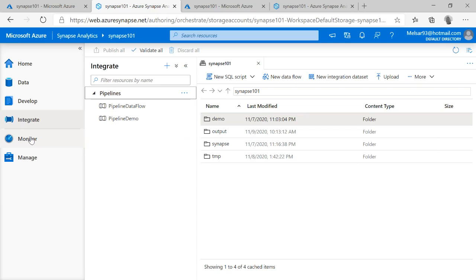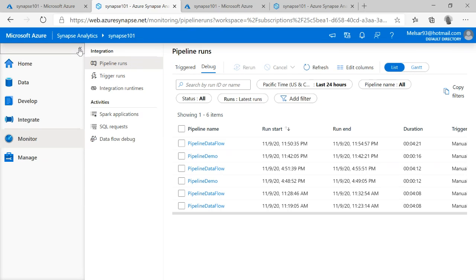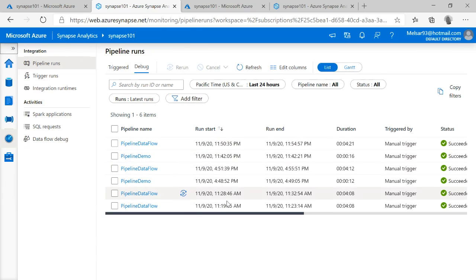You have the ability to monitor. So just like in Azure Data Factory, you have the ability to monitor pipeline runs. You have the ability to look at your SQL requests.